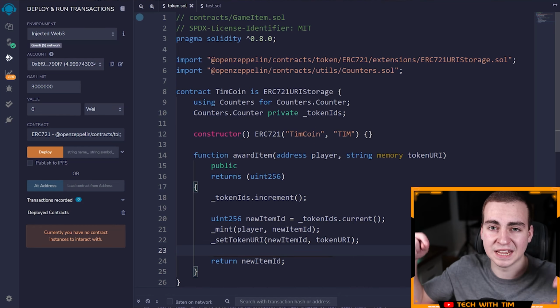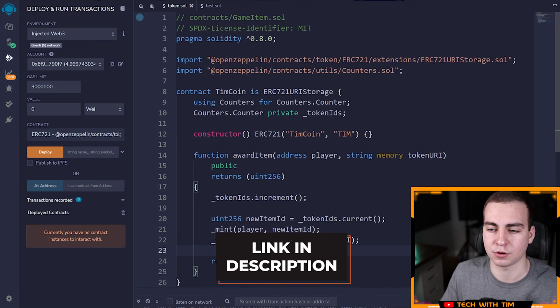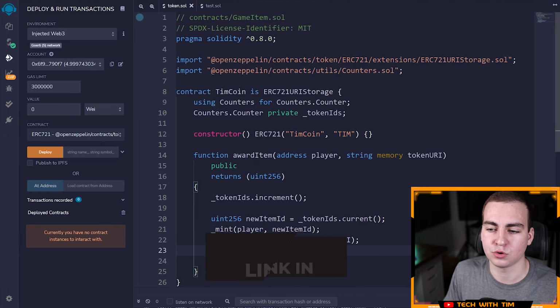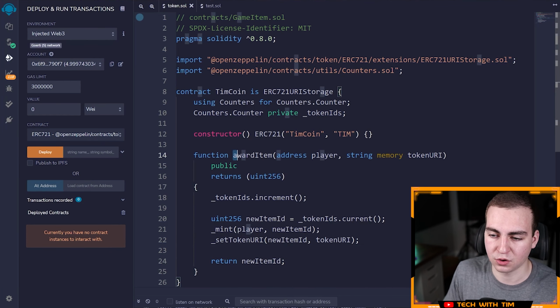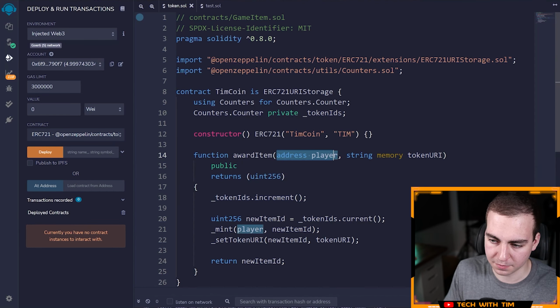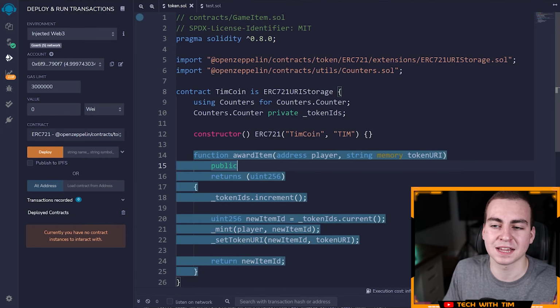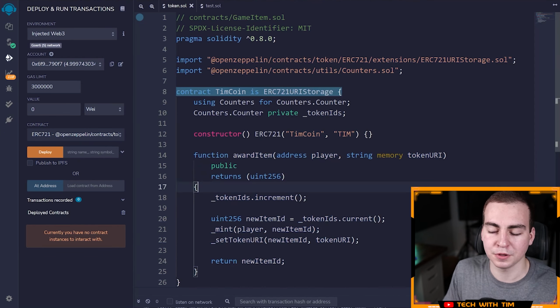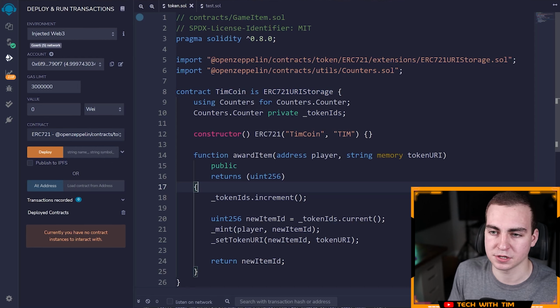I'm going to leave a link to the contract address in the description, and you actually are able to create your own NFT by calling this award item function, which is going to give your Ethereum address an NFT, okay? It's going to give you a special ID essentially of TimCoin. I'll explain this more in depth and I'll show you exactly how to do this. But right now, when you're watching this video, this will be deployed on the Goerli test network. So you need to make sure you're using that test network.